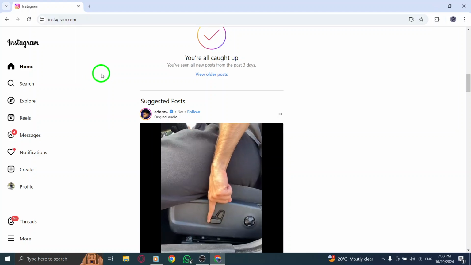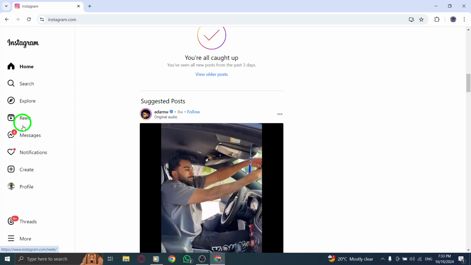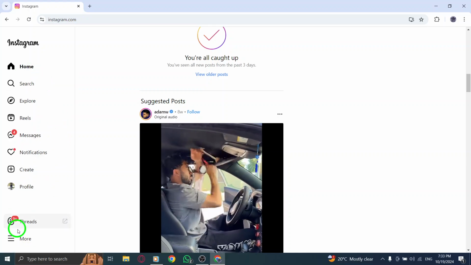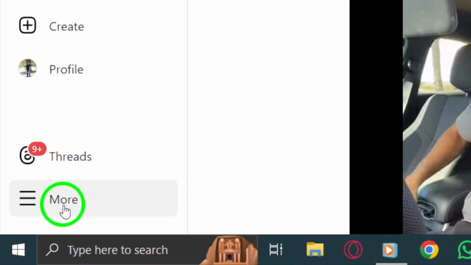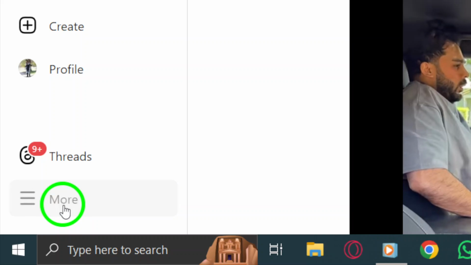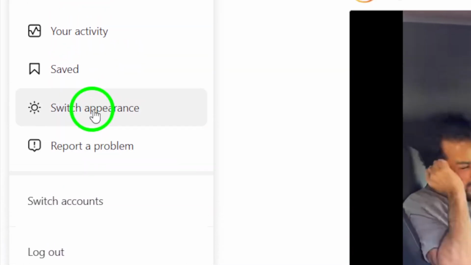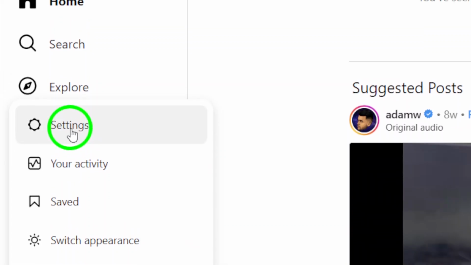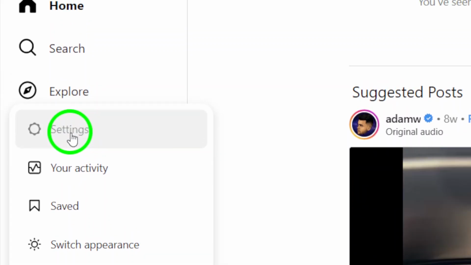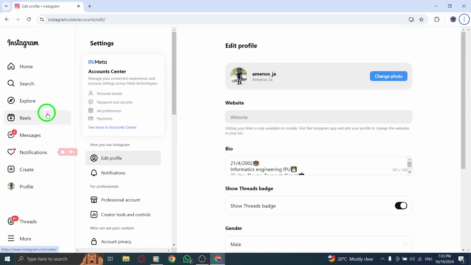Now take a look at the left side of your screen. You'll see a menu with several options. At the bottom of this menu, you'll notice an option called More. Go ahead and click on it. This will open up a drop-down menu with additional settings. In this drop-down menu, click on Settings. This will bring you to the settings page where you can manage all aspects of your Instagram account.